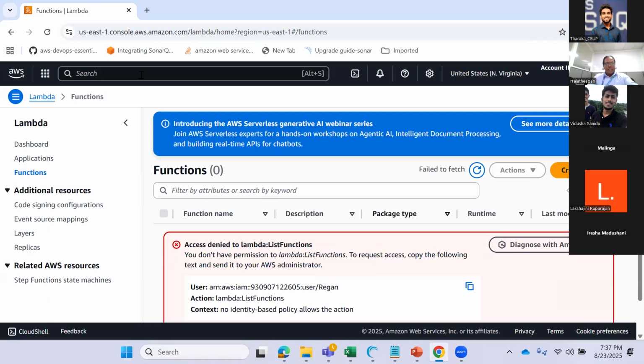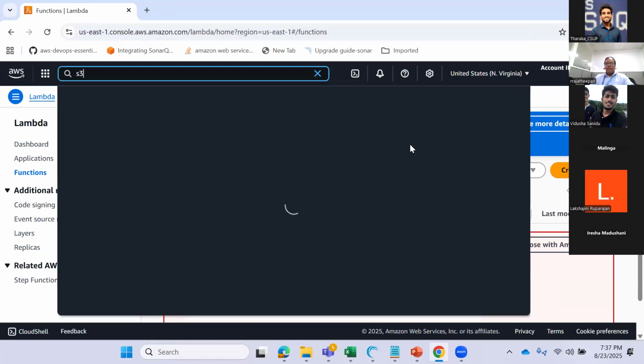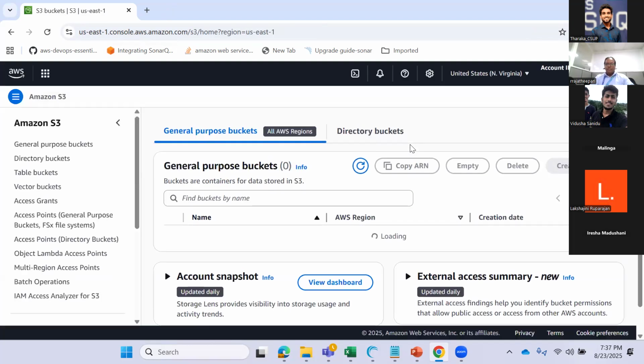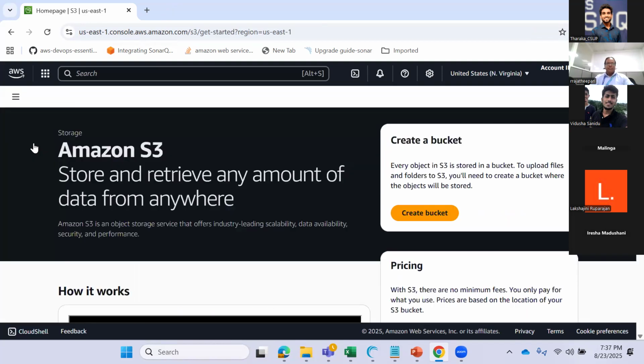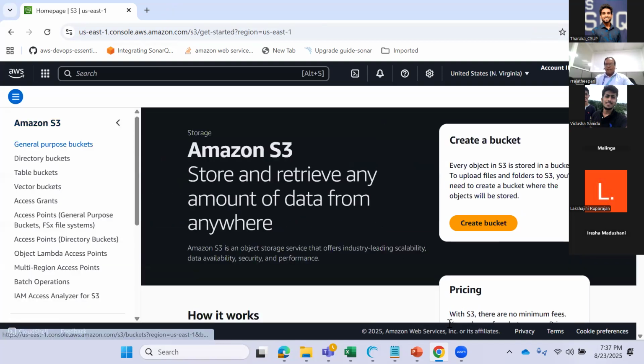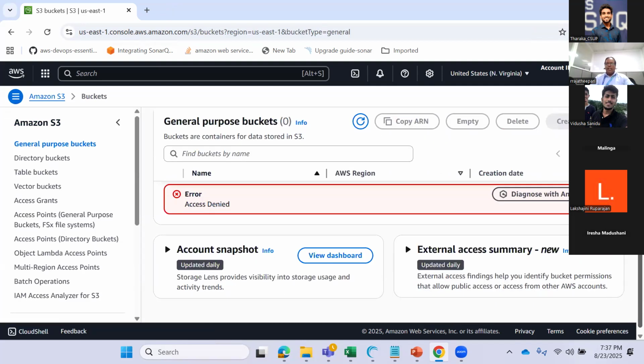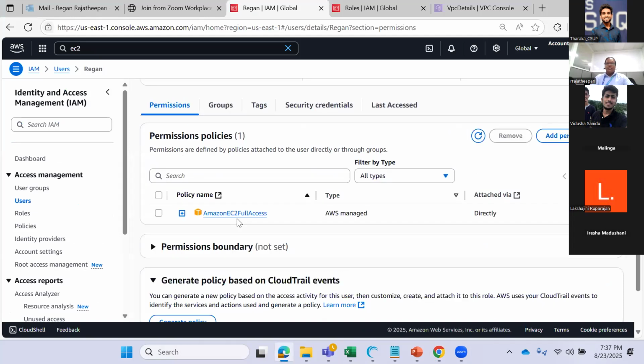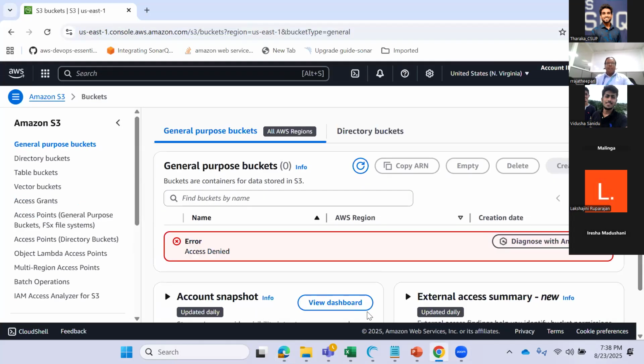And if I go to S3 bucket, can you all see this one? Please tell me, I need a confirmation from you. Yeah, access denied. Can you confirm whether you can see this? Yes, sir. Okay, thank you. I wanted to make sure you see the screen. So here in the admin console, I granted access to EC2, but not for S3 bucket and Lambda function. As a result, Regan cannot see any S3 bucket.